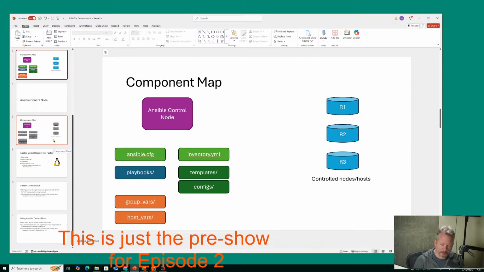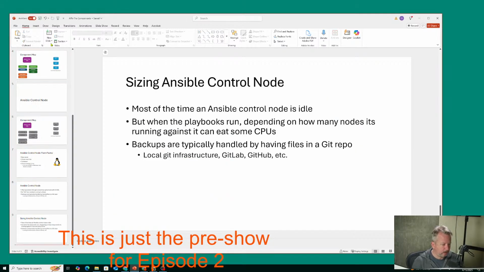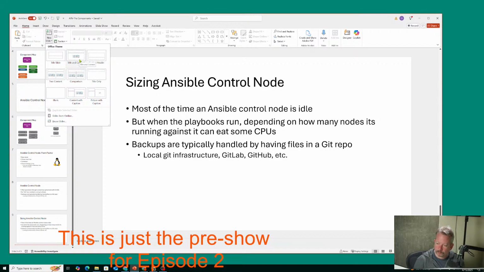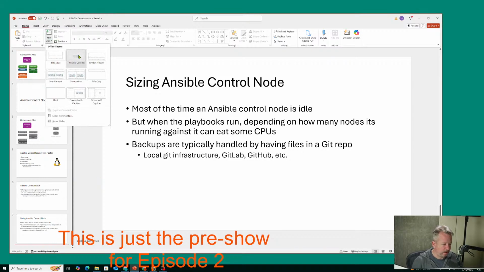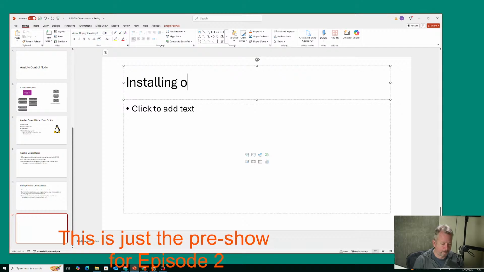Let's see if there's anything else I want to talk about. Oh yeah, installing. What it's like to install Ansible control node. So I'm going to walk through the installation of one of the Linuxes that I use, Alma Linux, and how we actually install Ansible on Alma Linux. It takes a couple minutes, so we'll do that. So installing Ansible on control node.